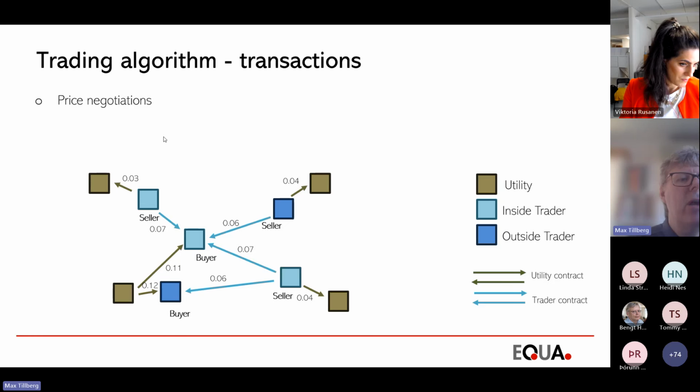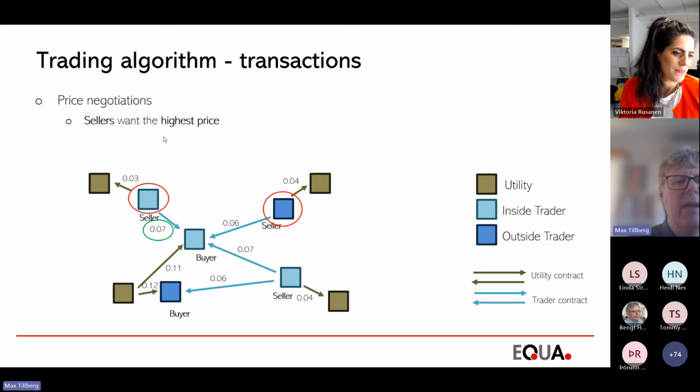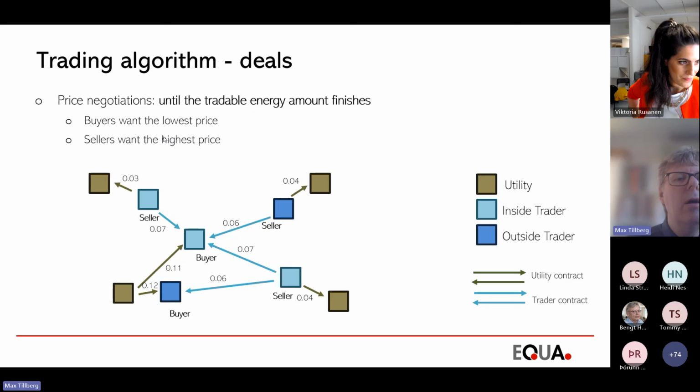And then we negotiate, and the seller wants the highest price. So here we have a seller, and they can sell to the utility or to the buyer, and buyer is better. And we have another seller that has 6 cents, and a third seller at 7. So the buyer and the seller, they found each other now. Okay, so at 6 cents, done. So we have now a trading, and we do the same for the rest.